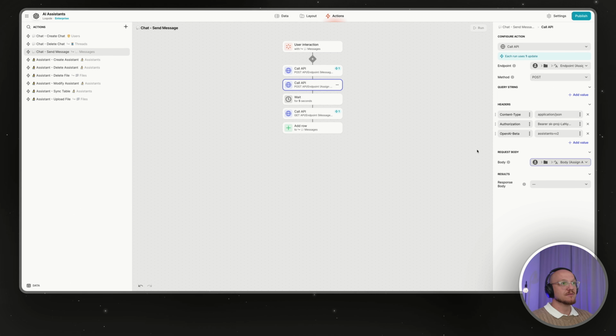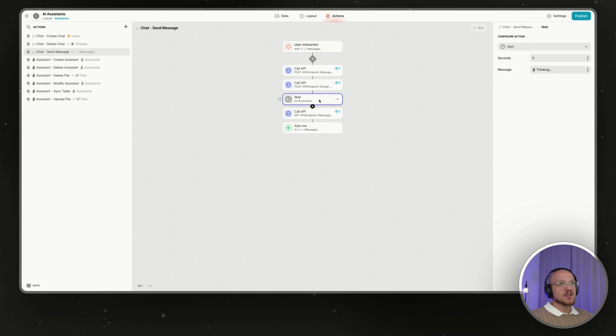So then what we have to do is put a wait condition, and this is just interaction wait, and we're just going to wait maybe 5, maybe to be safe 6 or 7 seconds, however long you think it would take to answer.